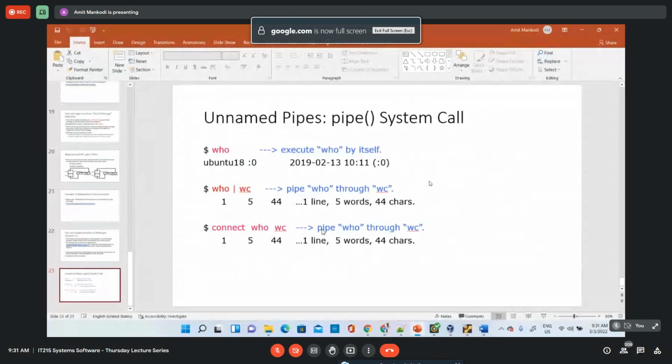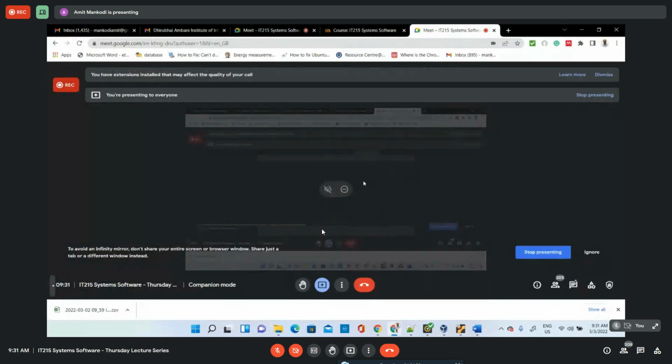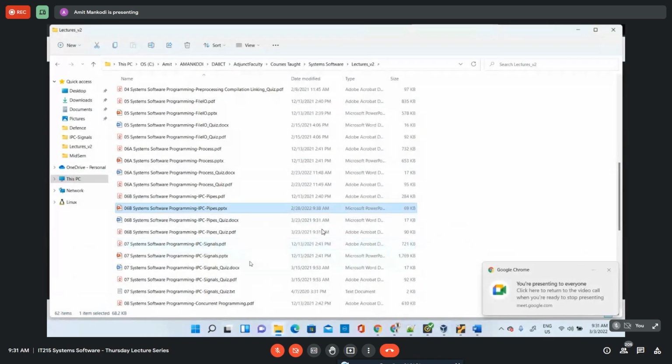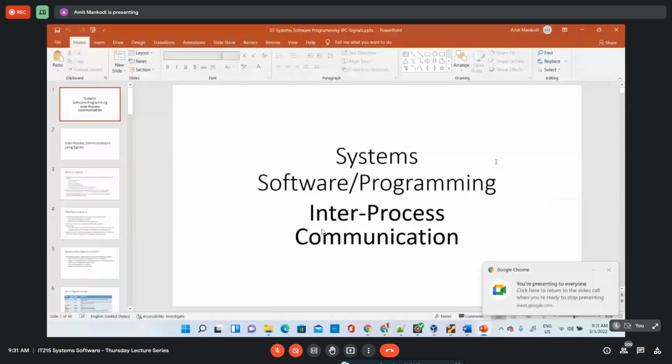Okay, so that is about pipes. If there are no questions on the pipes, let me briefly talk about the next chapter, which is signals. I know we have roughly 15 minutes, so I won't be able to cover much. But basically, I just want to give you the introduction to signals, because that is another approach of inter-process communication.